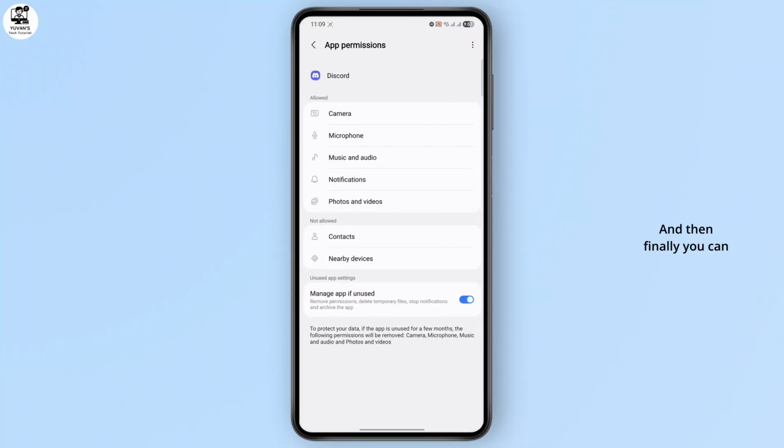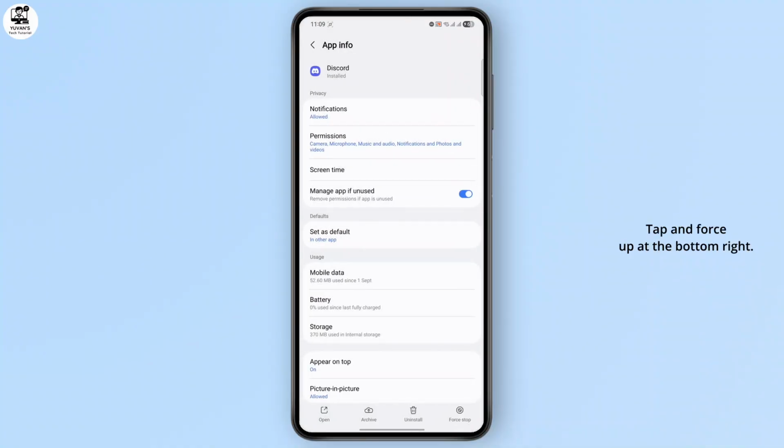And then finally, you can try to force stop the app. Tap on force stop at the bottom right. So what it's going to do is, if there's anything going on in the background or any kind of background requests, it's going to completely stop it and you should be able to load Discord from here.